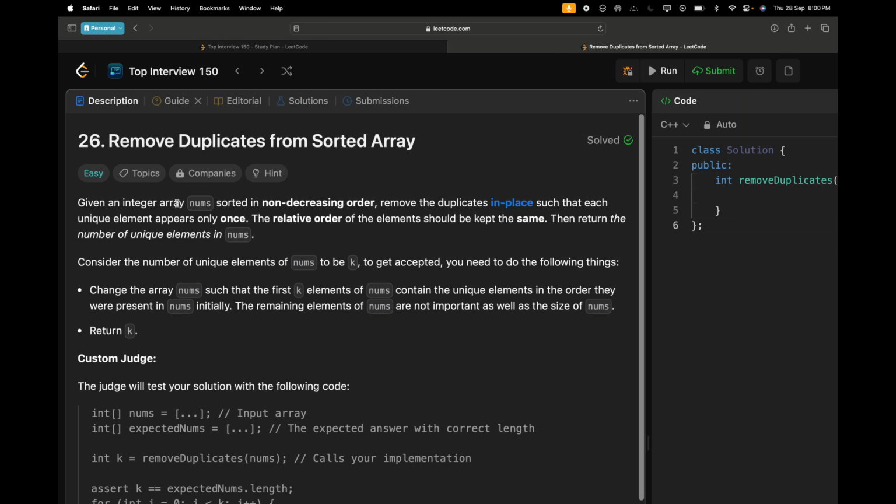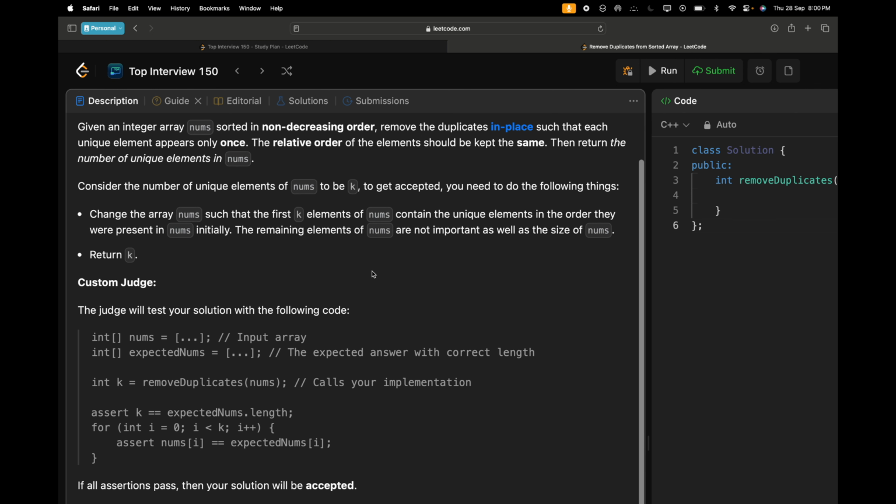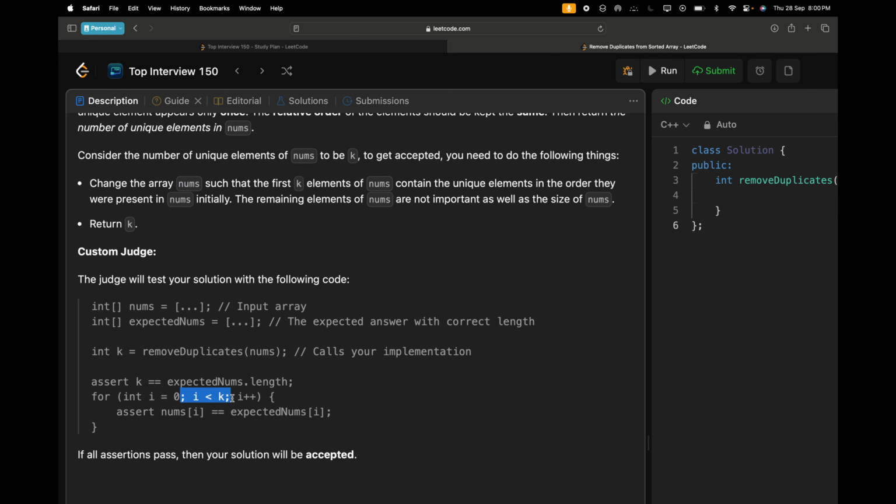We are given an integer array nums that is sorted in non-decreasing order, and we have to remove the duplicates in place such that each unique element appears only once. The relative order of elements should be kept the same. So that's one of the conditions. And we have to return a k, and only k elements are going to be checked. So the rest of the elements we do not worry about.